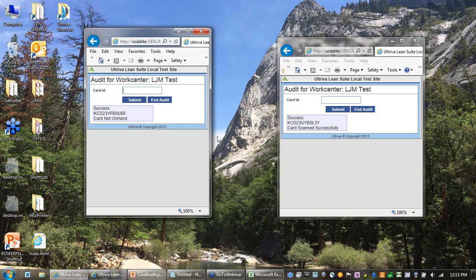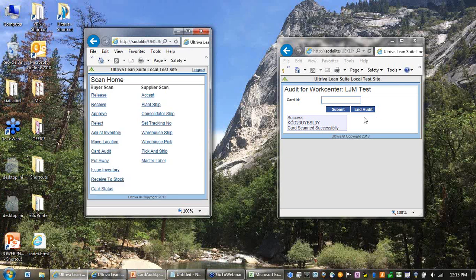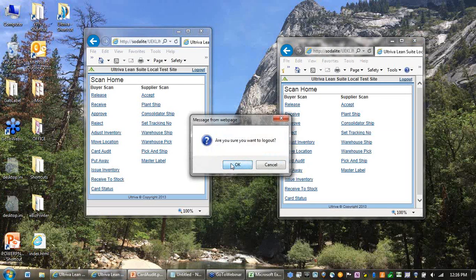All right, so let's say we've scanned everything, and we know we're all done here with the scanning, so we're ready to just select End Audit. And it does let me know somebody else is connected to this. Do we really want to end the audit? So, if somebody did this by accident, they could answer no. But yeah, we know we're done now, so we'll go ahead and click yes. All right, and we'll just go ahead and do End Audit here and log out as well.